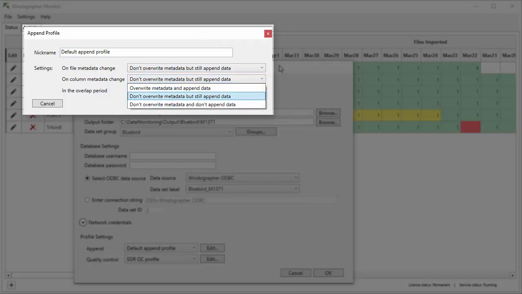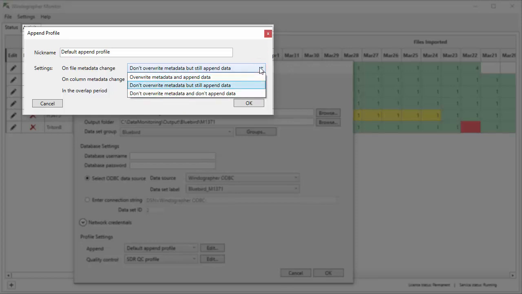Other types of conflicts can happen. For example, the file and the database might disagree on the latitude-longitude coordinates or the elevation. These settings let you choose whether the database wins that kind of argument or the file wins. Or you might say, don't append the data in that case. If there's that kind of mismatch, then something went wrong, like the file was placed in the wrong folder. So just stop, don't corrupt the data set in that database.